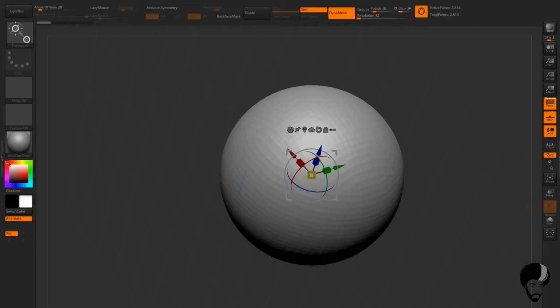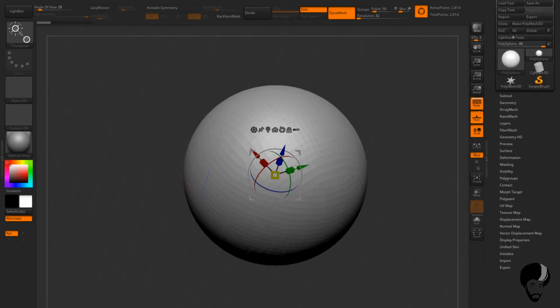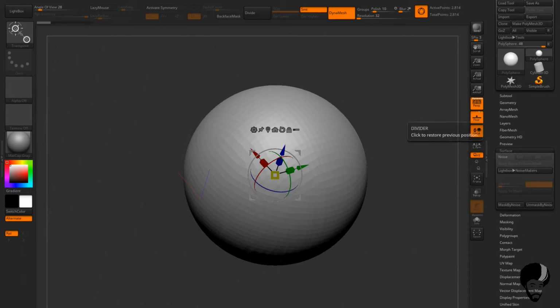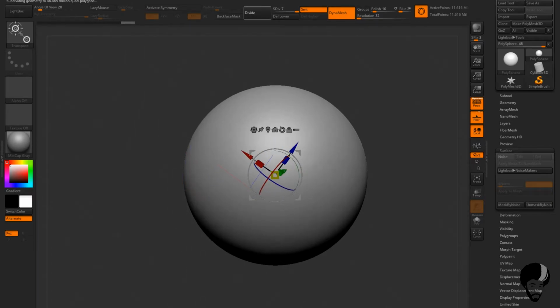I know that I can go into the surface, where is that? I always lose the surface here, add a noise. Actually, let's see if I can get there. 2 mil. Yeah, I'm still going good.